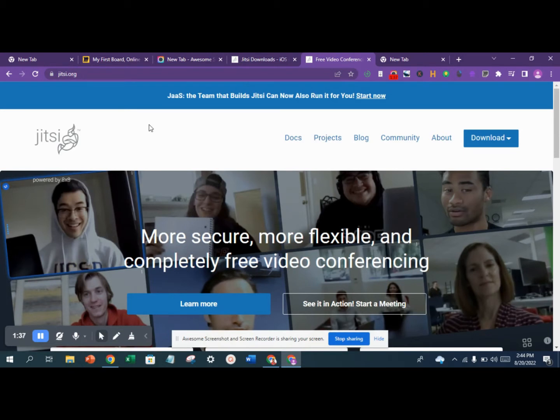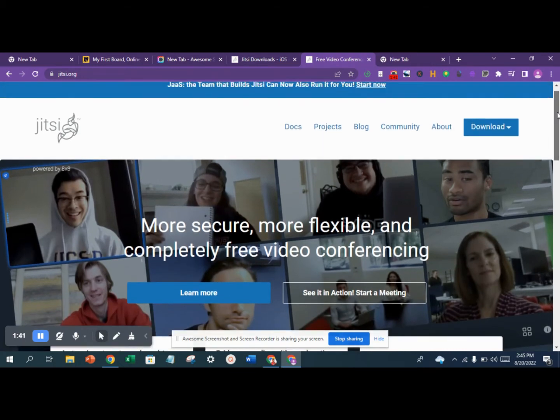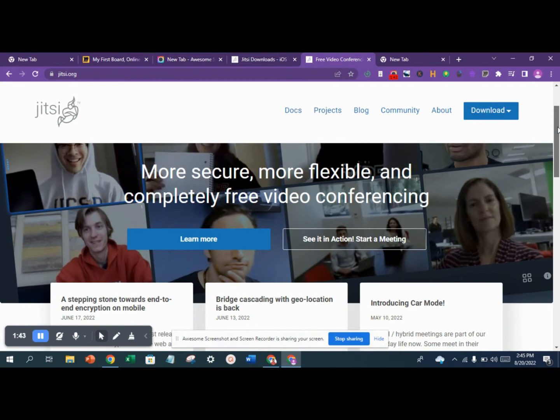If you're using your phone, you can download it on Google Play Store or Apple Play Store. You click on see it in action now. You can either use it online straight, or you can download it if you are using the desktop version. I'm using the desktop version, so I'm just going to click on see it in action right now. I don't want to download it.